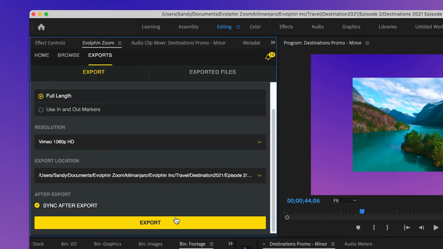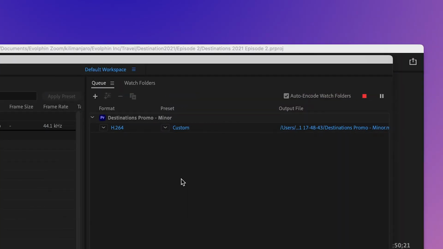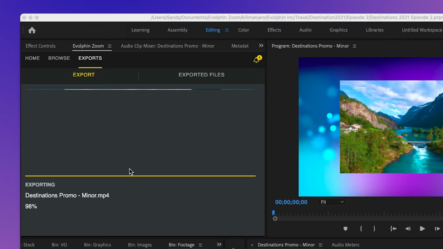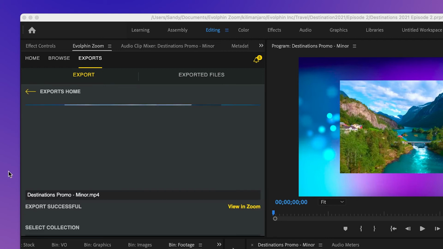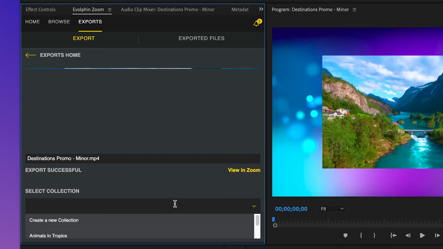She clicks on the Export button to kick off a job in Adobe Media Encoder. Sandy notices that the Zoom plugin has automatically set up the custom export preset and started the encoder job. The plugin updates her on the export progress, and once it gets to 100%, it automatically syncs the exported video as a new revision. Sandy can then easily add the exported video to a collection.